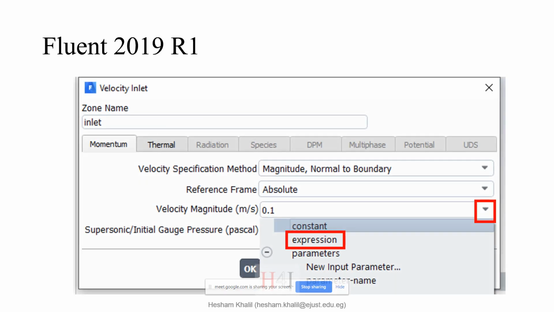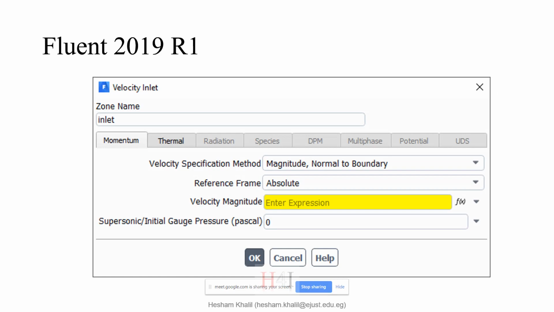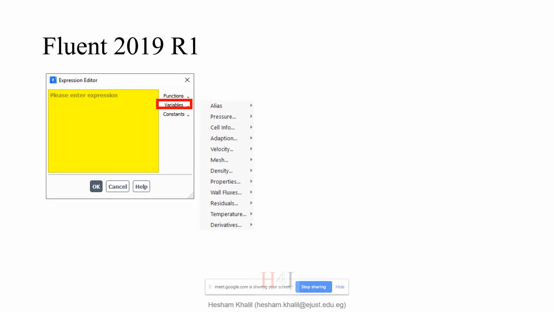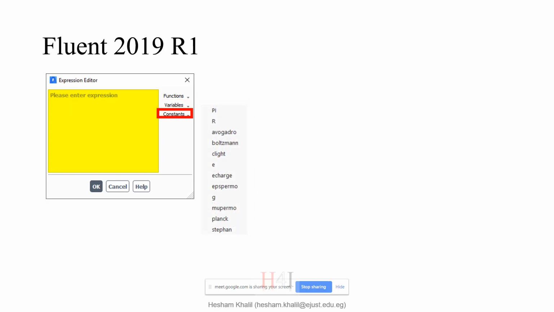In the new versions, we will find that there is a small arrow beside the box where you enter the value, and you can choose expression, in which you can enter an expression. I think I showed you this before in the previous seminar. You'll find this new arrow box to enter the expression, and by clicking on f of x beside this box, you can see many other options to enter different kinds of functions: mathematical functions, conditional functions, trigonometric functions. Different variables are available, and different constants to use. Instead of using just an approximation, you can use more accurate values for these constants.